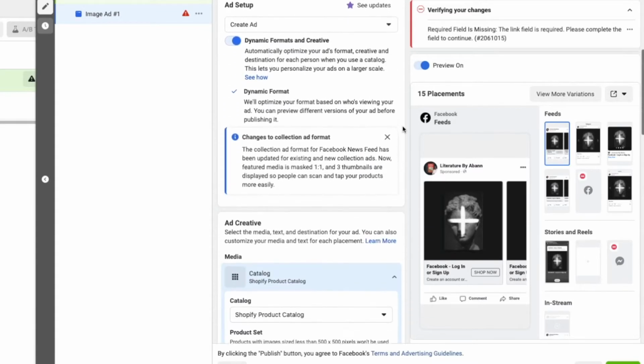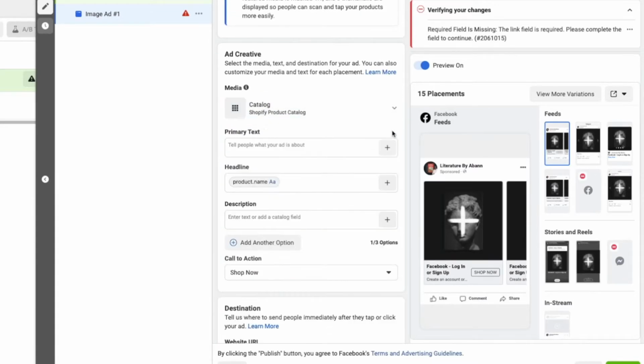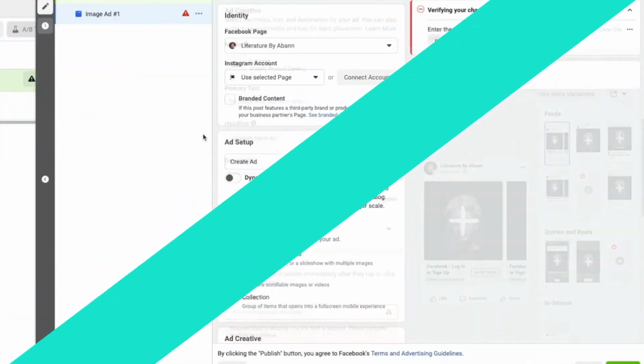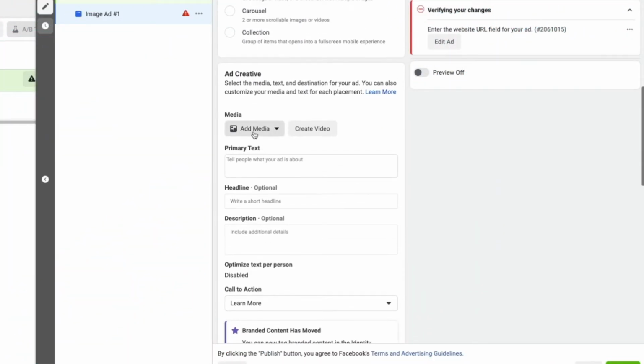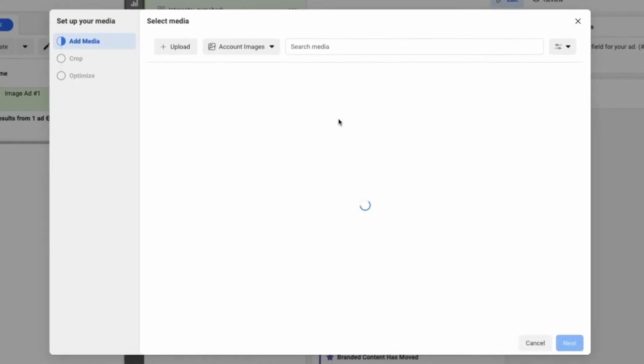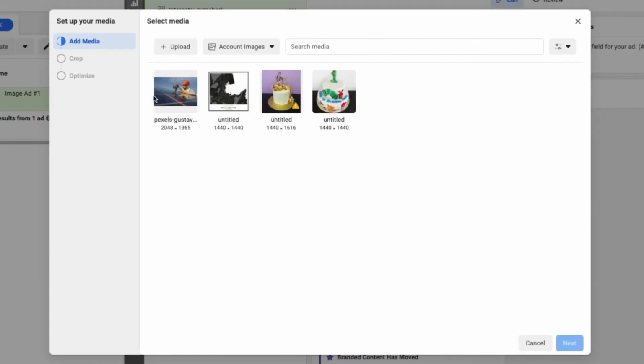You want to go ahead and choose the creatives you want to run. Once you've chosen your Facebook and Instagram page, we can go ahead and create the creative. For this purpose, it is going to be an image ad, so we can go ahead and add an image. We do have existing copy here, or we can go ahead and upload new copy, new creative.